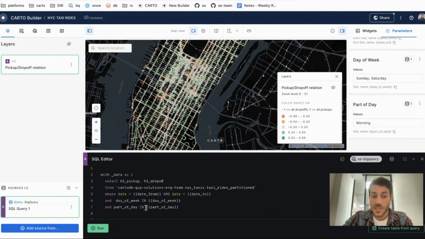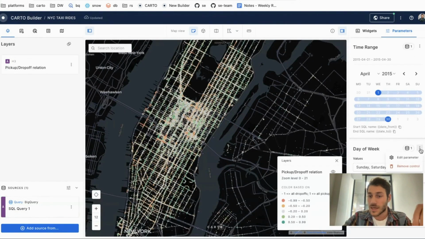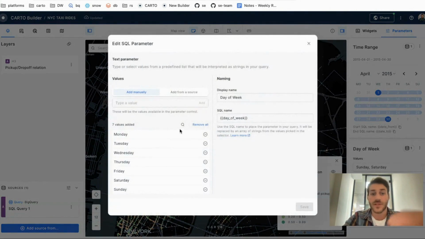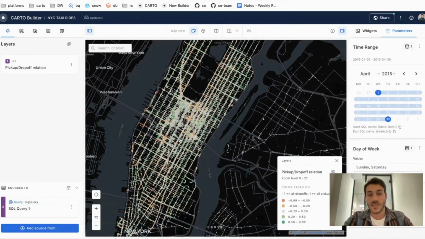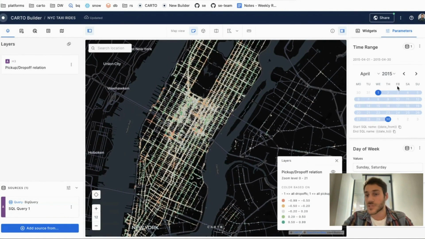And we can just use them in here in this query where I'm filtering the data for a certain day of week, a certain part of day, and then a certain date from and date to. And you can see how you can customize this. If I edit this parameter, you can customize the values that are allowed on these filters. So in this case, we're seeing, for example, for just on April 2015, what was the incoming and departing traffic on a weekend, specifically on the morning.